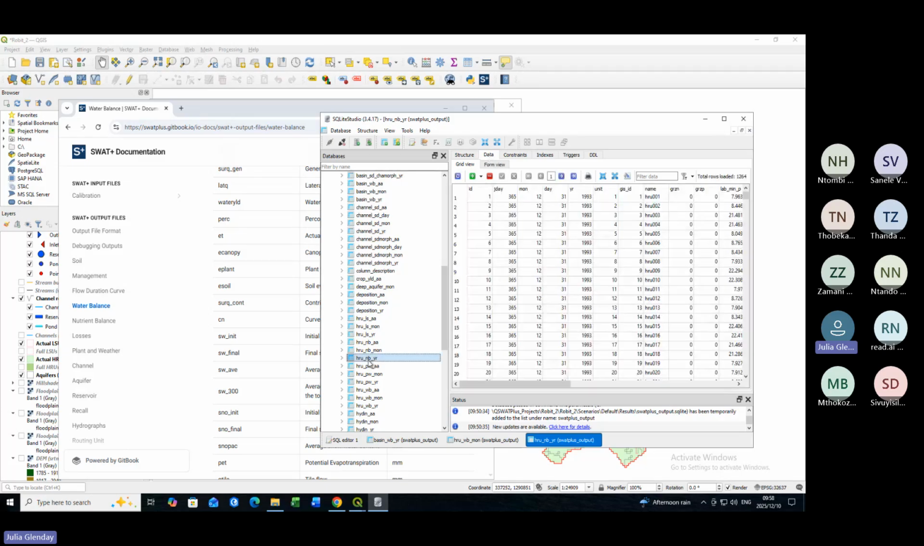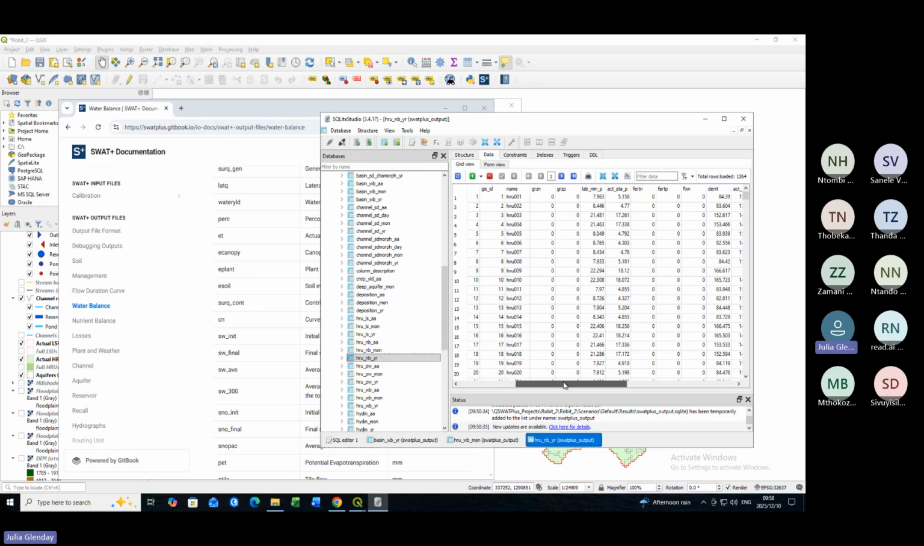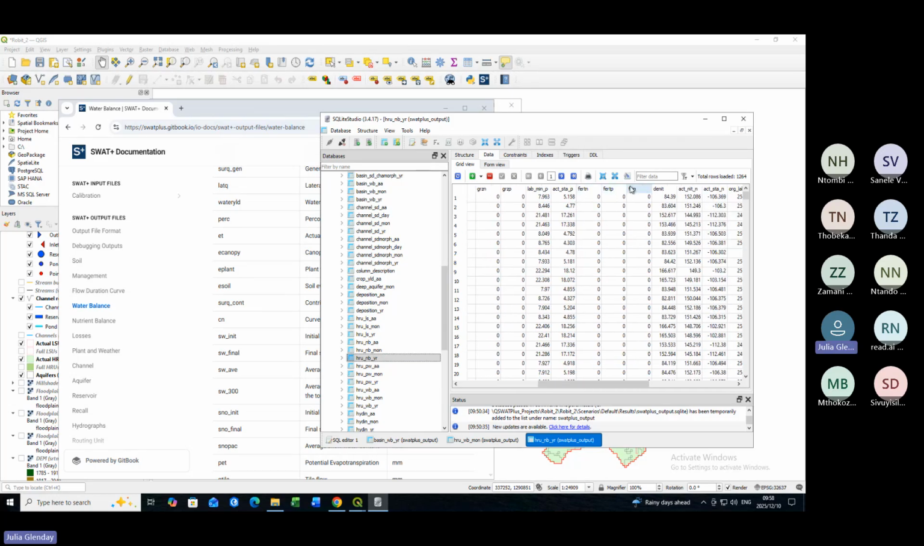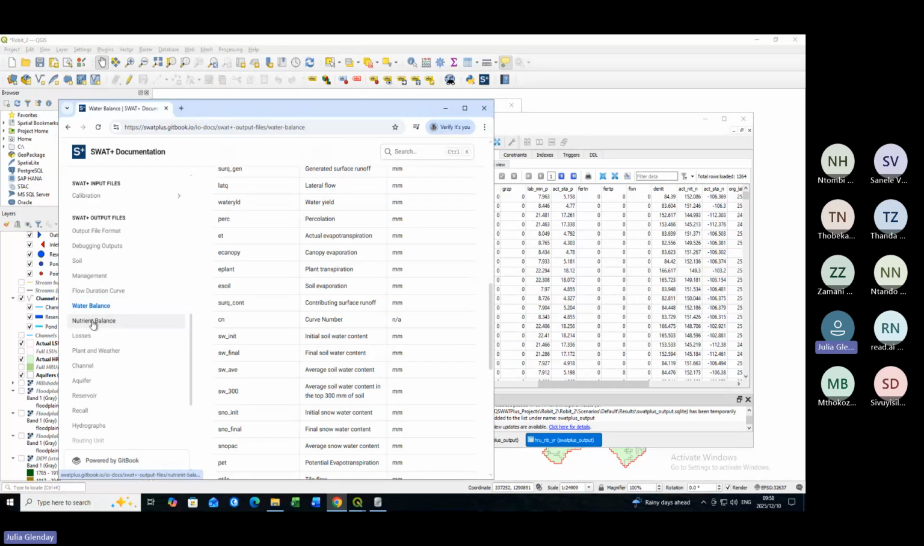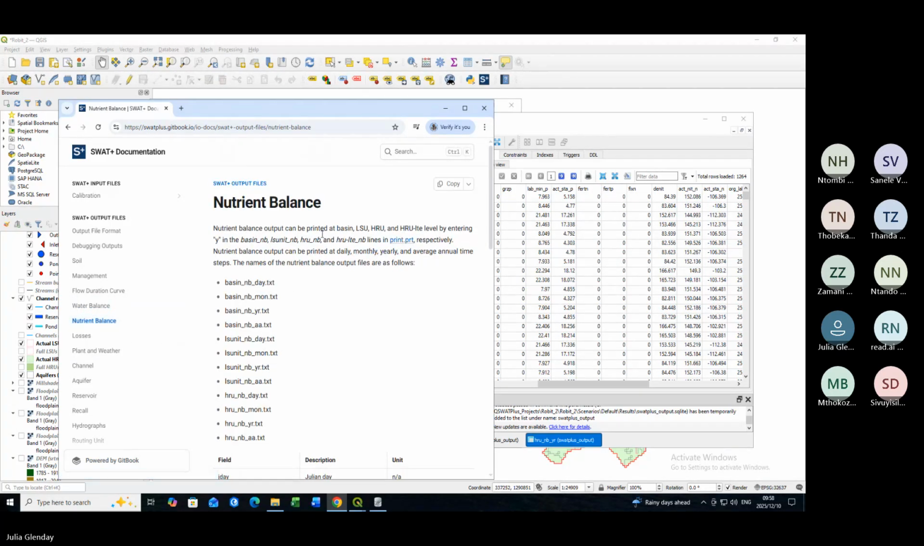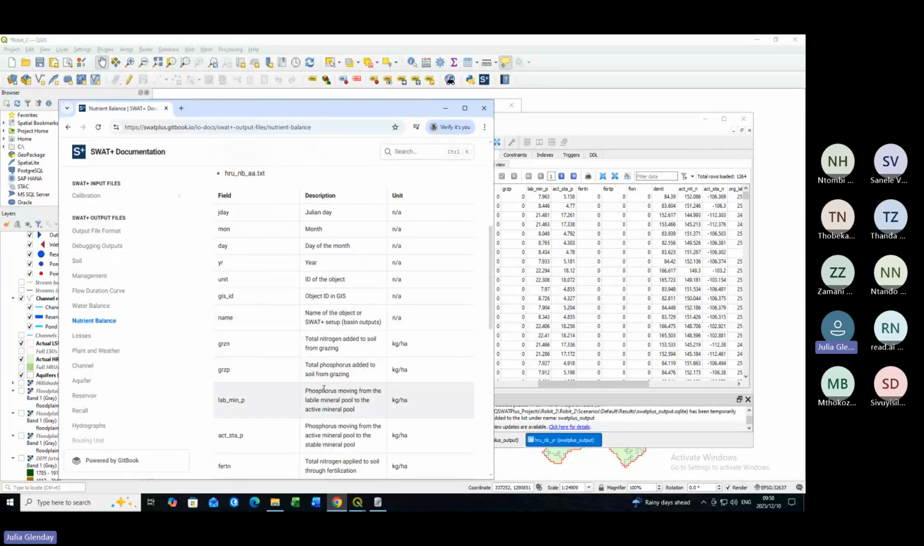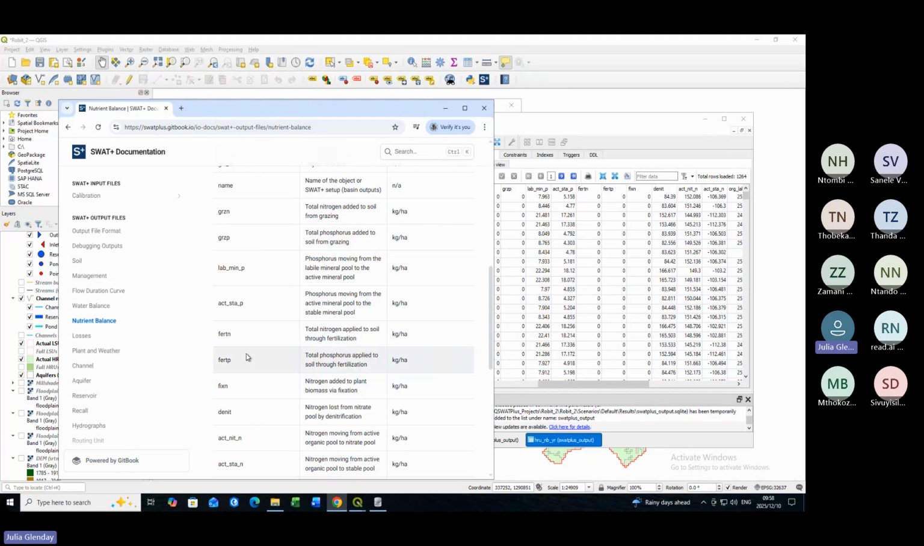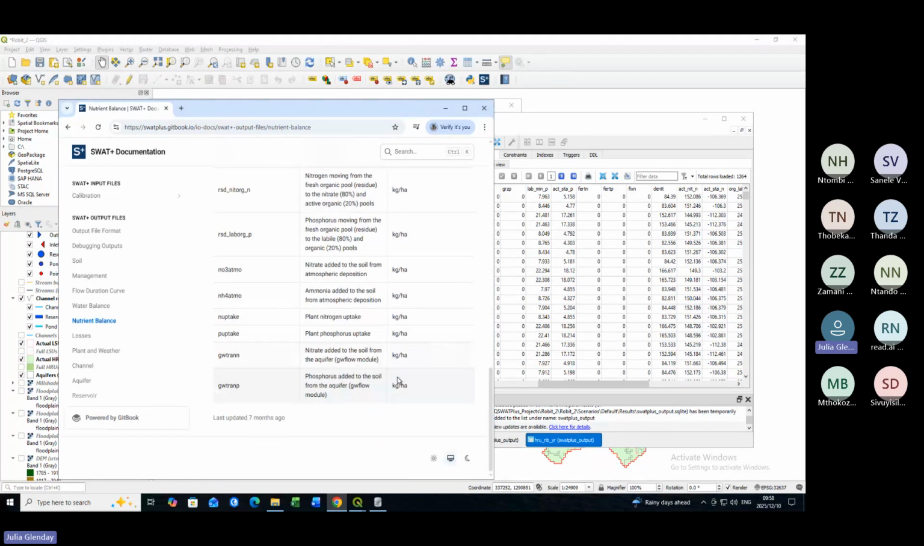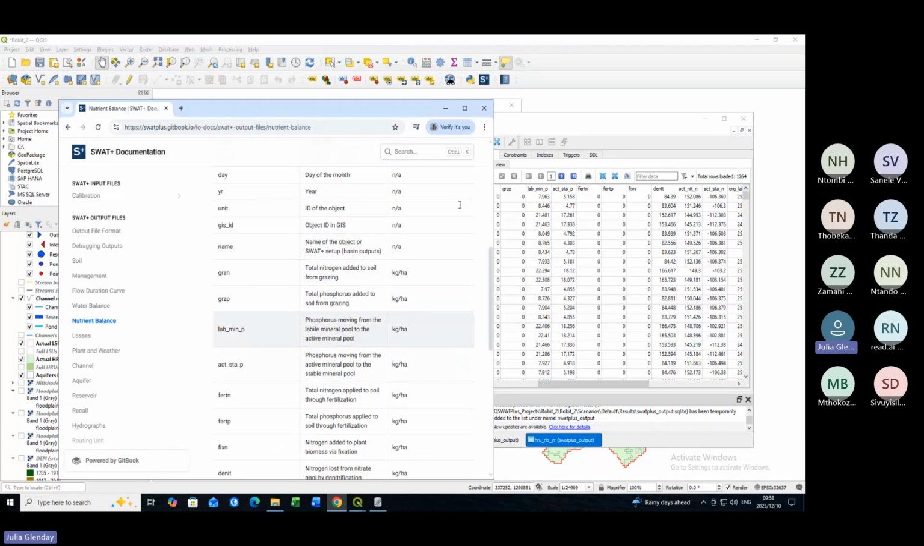This is by HRU, and I just opened the yearly one. You can see there was no fertilizer applied, etc. And if you go to the website, you can see what's in the table. The nutrient balance tables have this NB flag for nutrient balance, and then day, month, year, and annual average is AA. You can see what all the fields mean here. You've got fertilizer, nitrogen applied to the soil in kilograms per hectare. You can see what the units are, and then you can work with them from there.